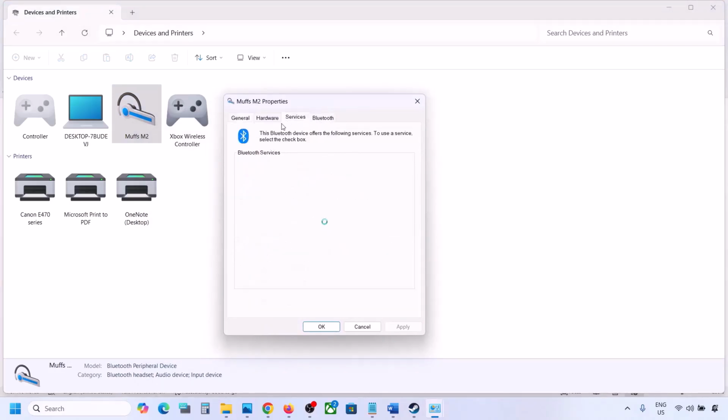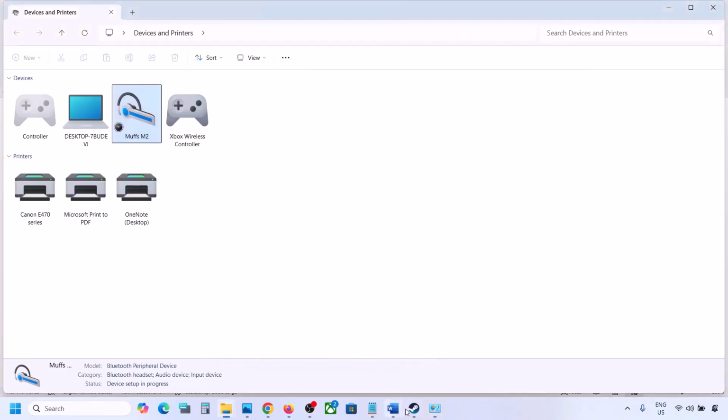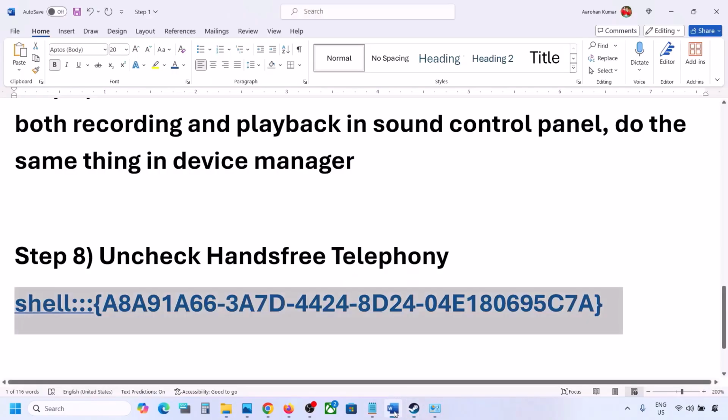And then go to services over here. So go to the services tab. Now over here you will see hands-free telephony. So you have to uncheck this hands-free telephony and then hit apply, and then click on OK. Now you can launch the game and then check the sound.